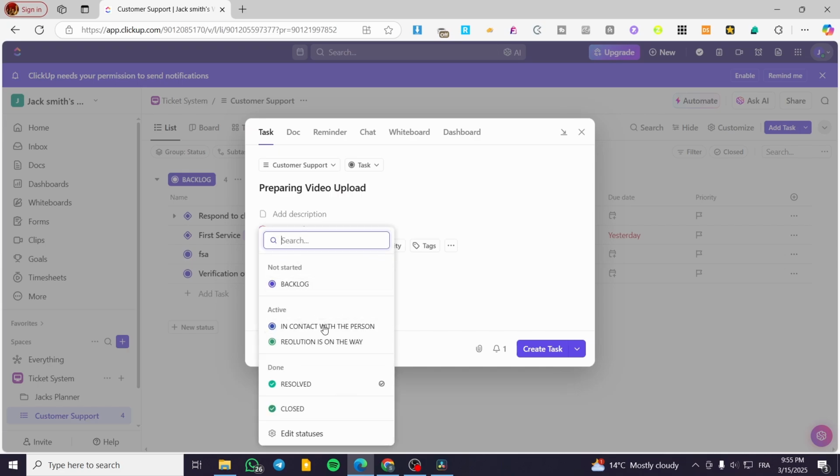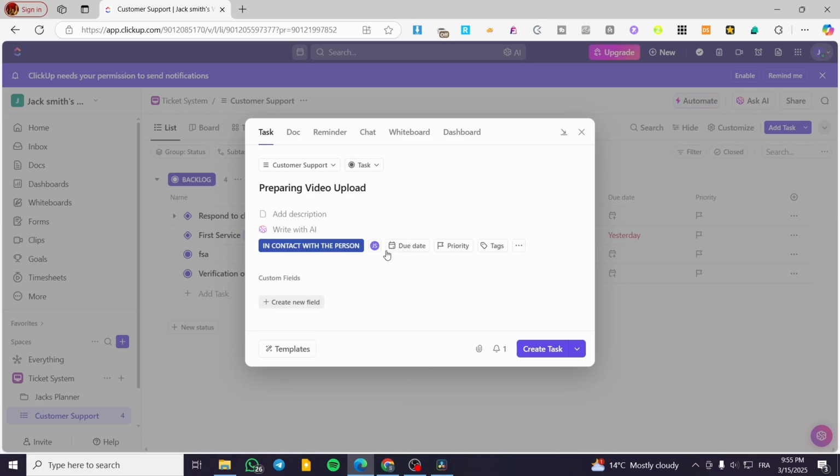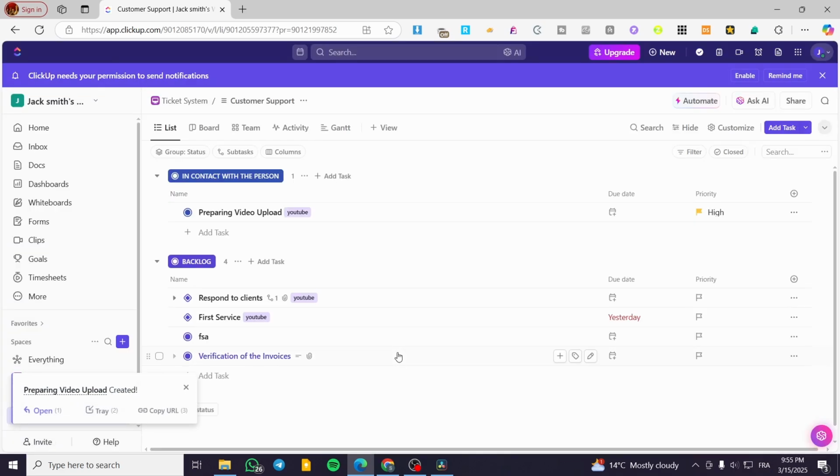So I'm going to put it on active, and in contact with the person, I'm going to have it just like that. You can set up the assignee, and then you're going to set up the due date, the priority, and also the tags. So you can select the tag in here and create that specific task. So it is going to be in here.